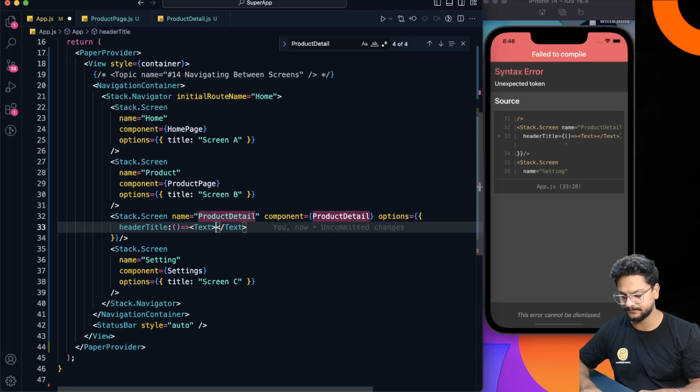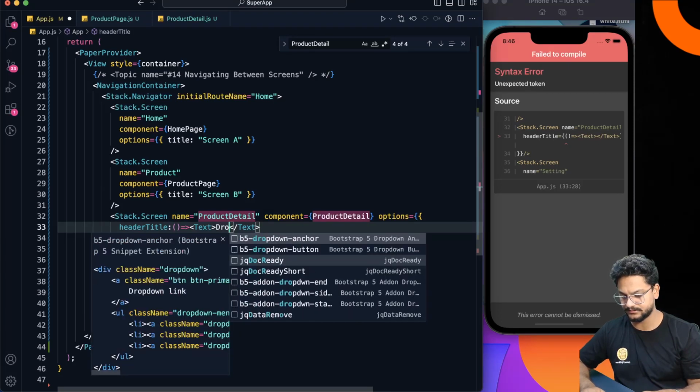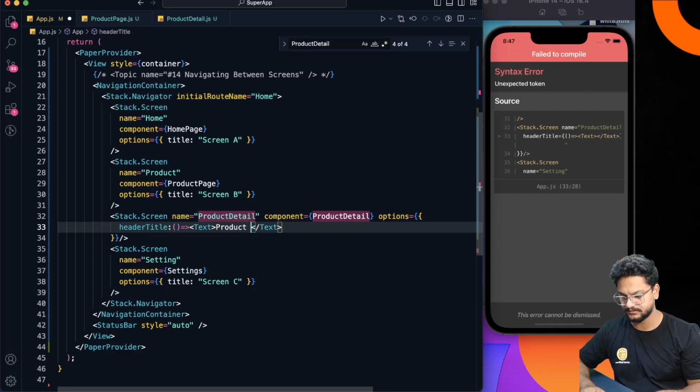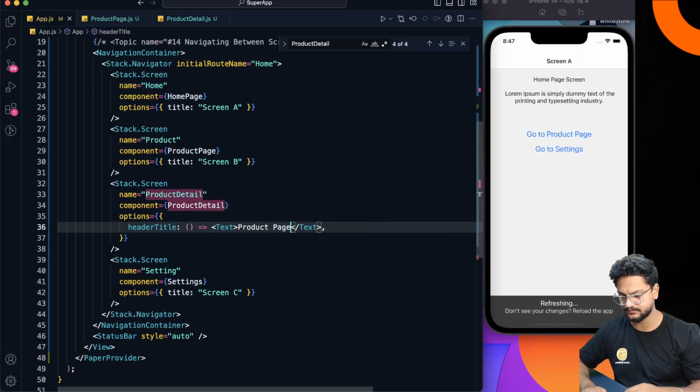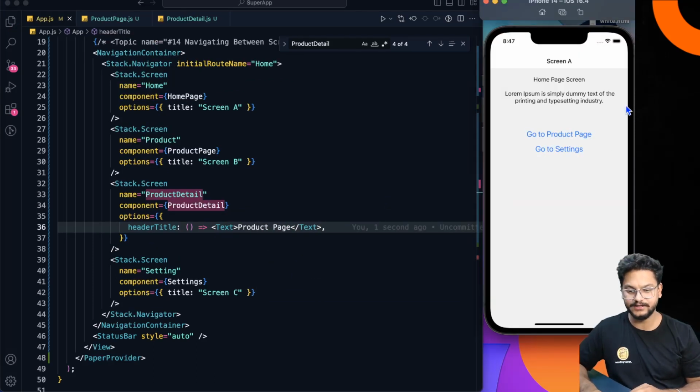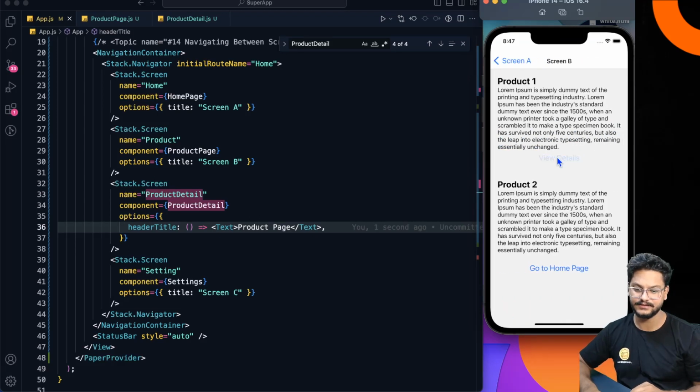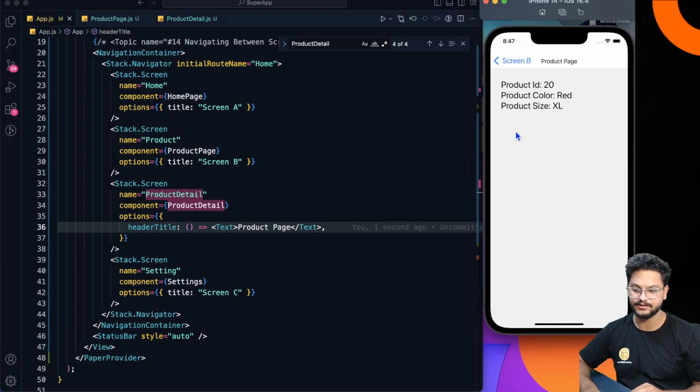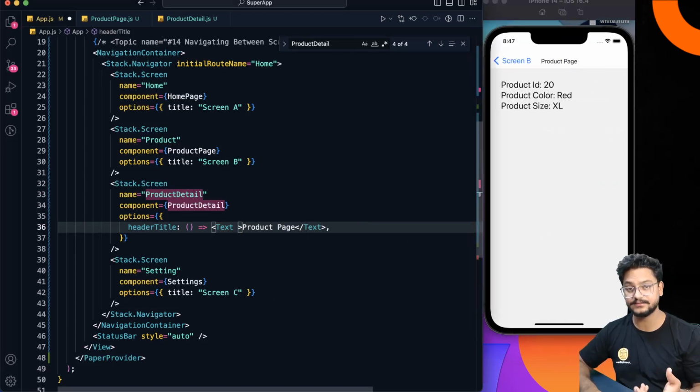So here we can say product page. Okay, so now if you navigate, you will see this title coming up here. Okay, product page. If you have this text, you can always style it in a better way. You can give any kind of color or this, that, it will be easy for you.